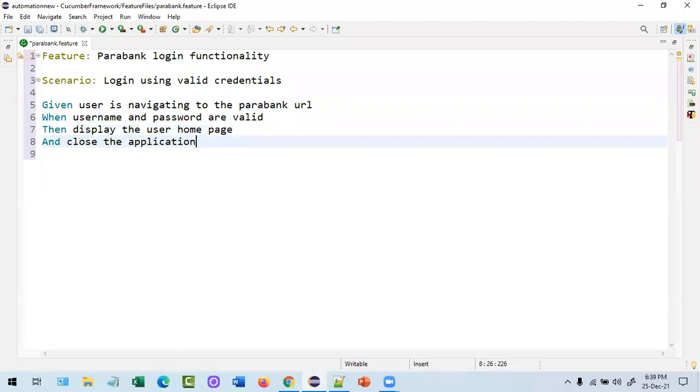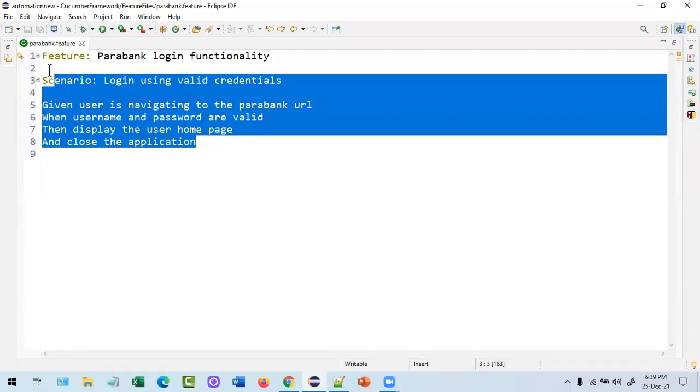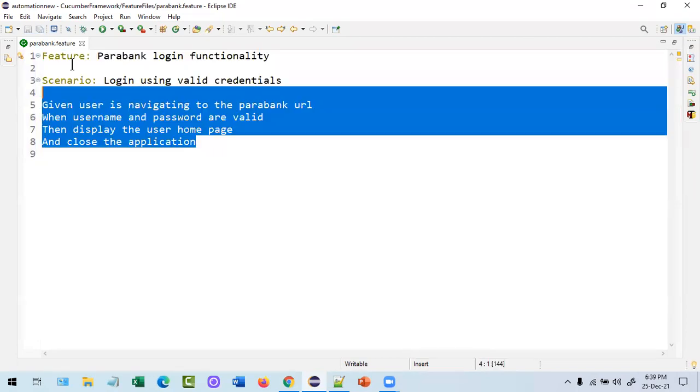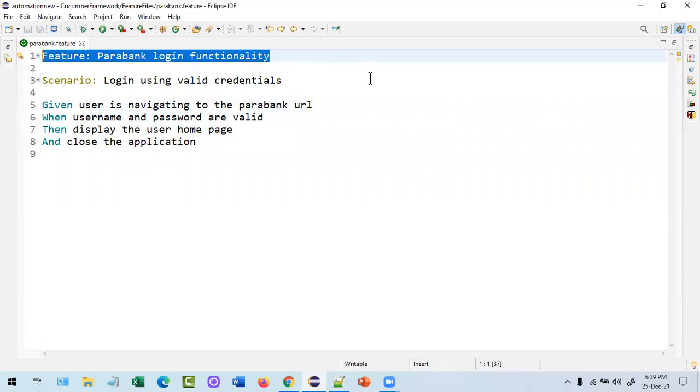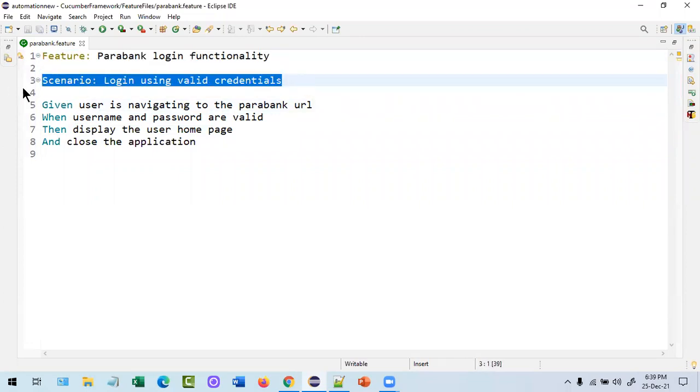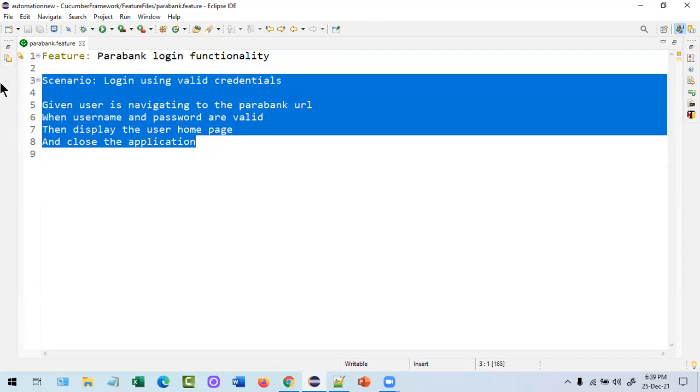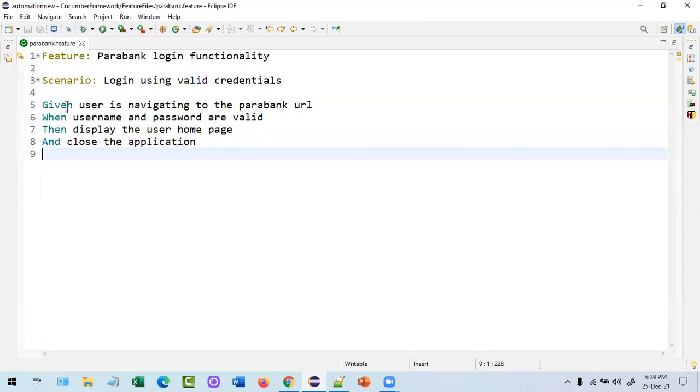See, it's all about English. It is purely English. There is nothing new here. The only thing you should know is the meaning of each keyword. Scenario: first is the feature, the entire requirement. In that, the first scenario, I'm going to try with the positive scenario. Then I'll go with the negative scenario. Precondition, when, then, and I'm using and.